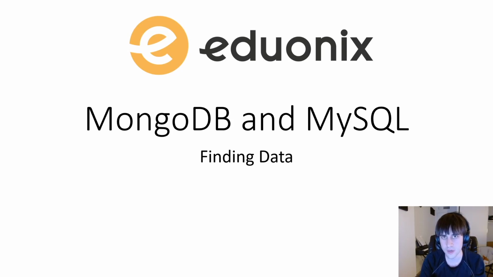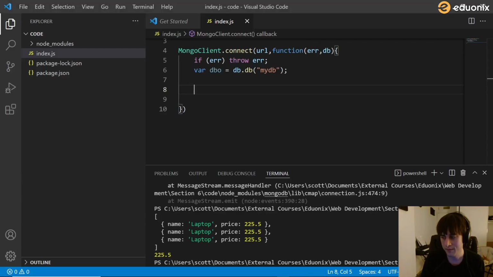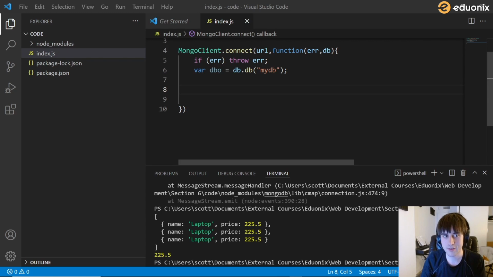In this video, we're going to take a look at ways that we could retrieve data from our MongoDB database. So let's go right into the code and see how that works. Primarily what we're going to look at is the different ways that we can select data from our database. The simplest way is the find method, which retrieves all of the data currently contained inside of our target collection.